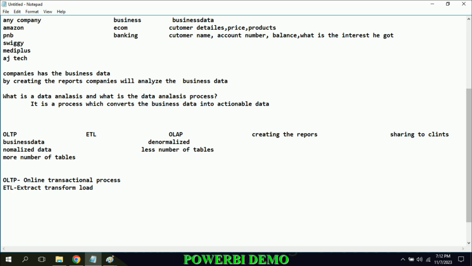And OLAP means online analysis process. Online analysis process. Guys, now you know OLTP and OLAP.